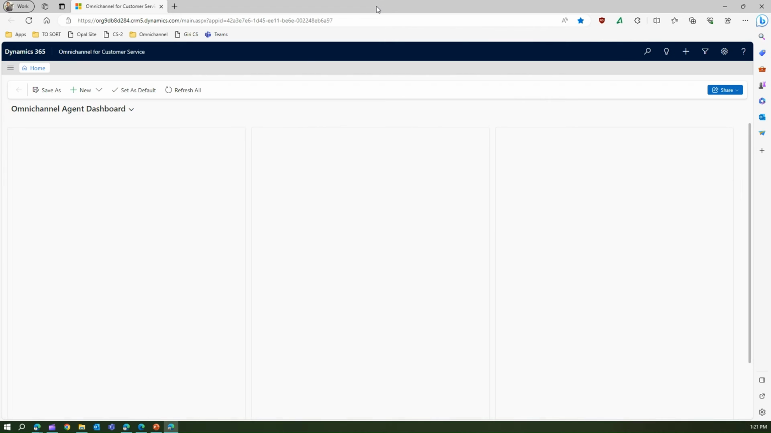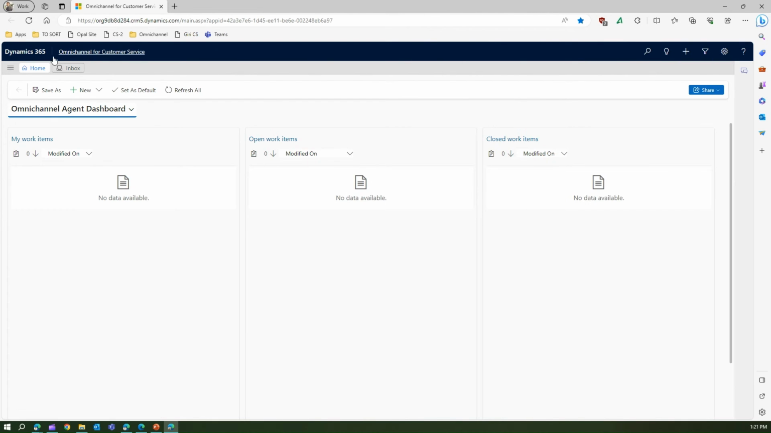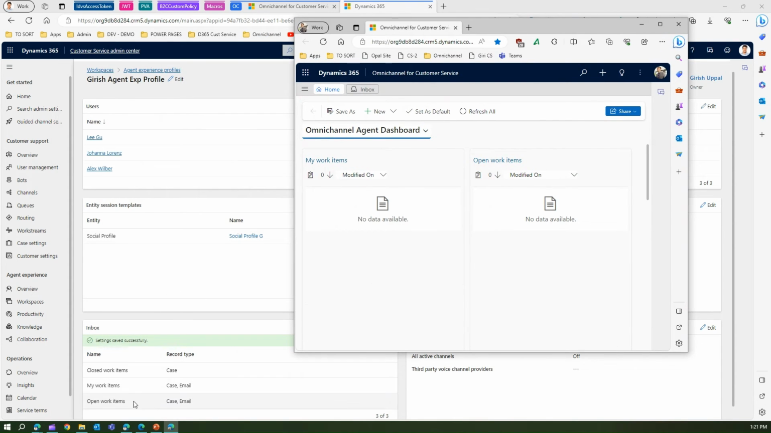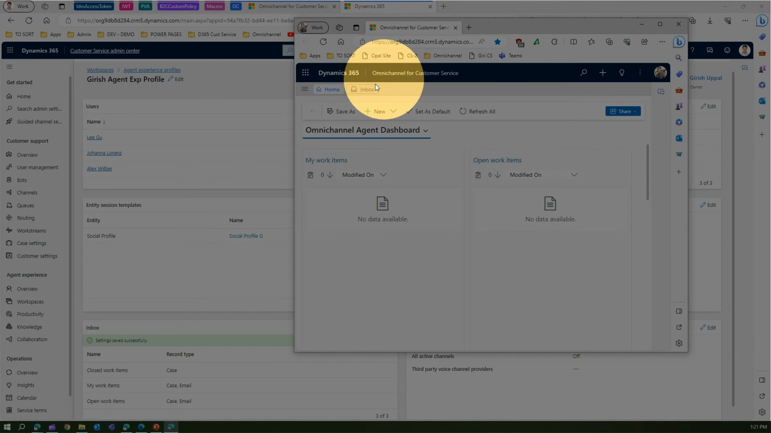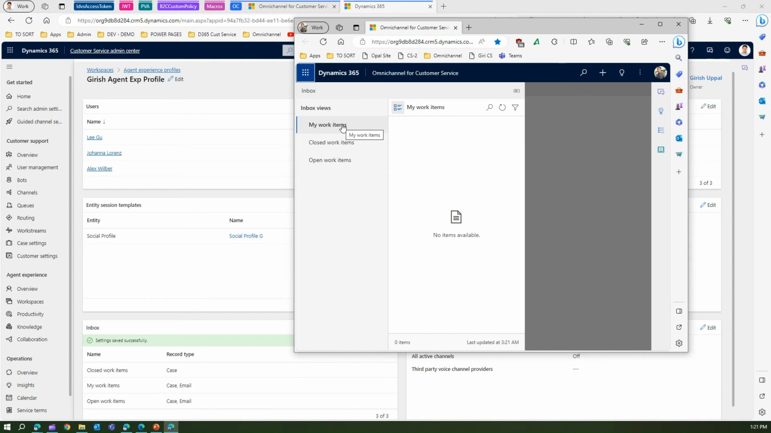Okay. Now, the thing which we configured for agent Alex. So this is agent Alex. I'm logged in as agent Alex. You can see on the top there's an inbox. Why does it appear? Because we have turned this inbox on over here. Okay, so this is related to inbox. Now if I click on inbox, I can see my work item, closed work item, open work items.